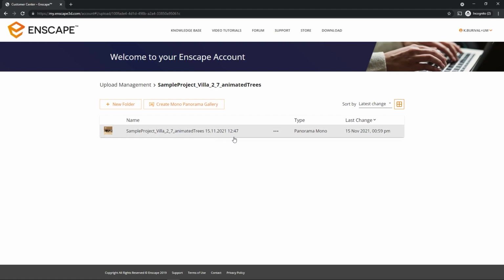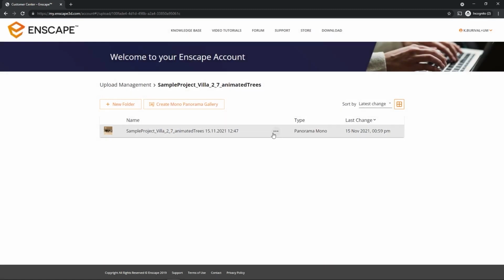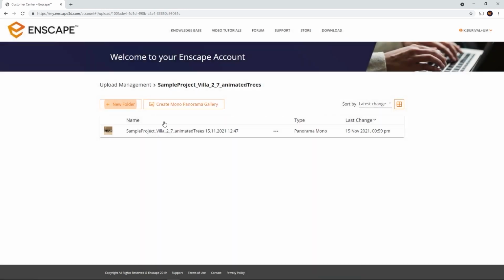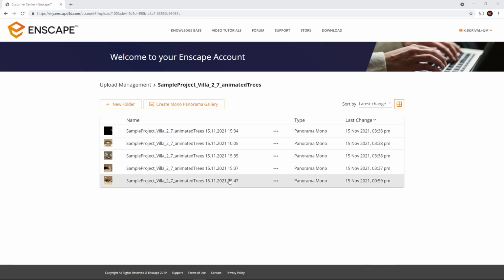We can now click on a panorama to open it, or click on the 3 dots here to access sharing options, copying or changing the link, or sending an email containing the link directly from this interface. To rename the panorama, or move it somewhere else in the folder structure. Apart from this, you can create new folders using this button. And you can choose to create a mono panorama gallery.